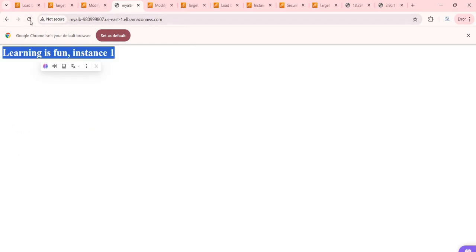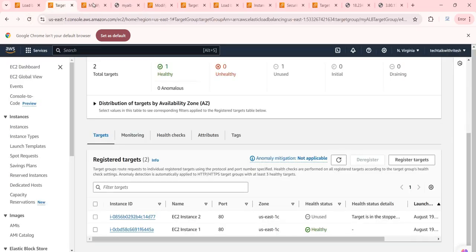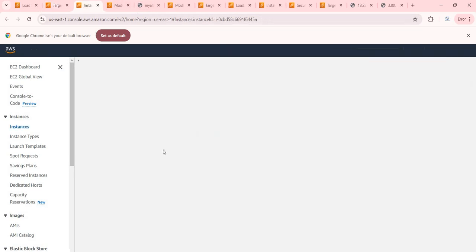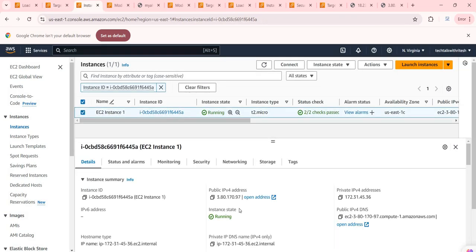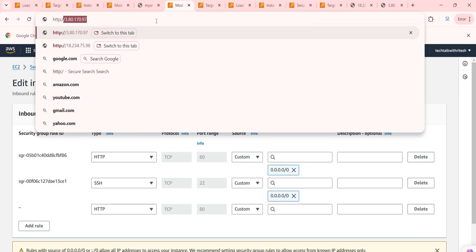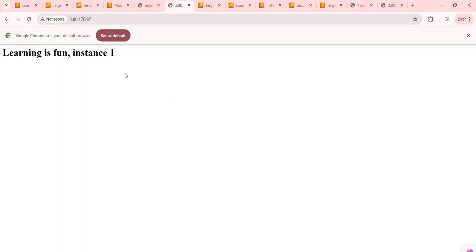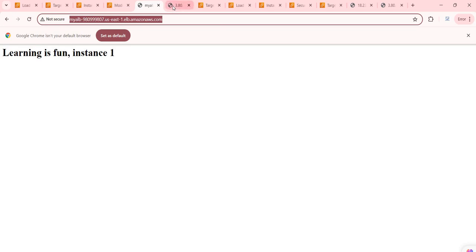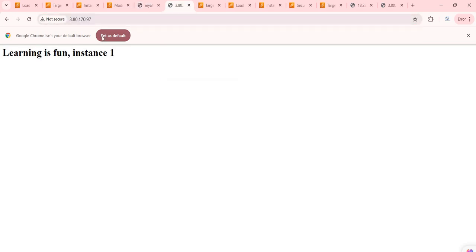Because if I access the ALB URL, I'm getting a hit from the EC2 instance. But if I directly access this EC2 instance with the public IPv4 address, then also I'm able to access it. So both ways I'm able to access it. The recommended way is that I want to access it only through the ALB, and I should not be able to access it using the public IP. So how can we do that?